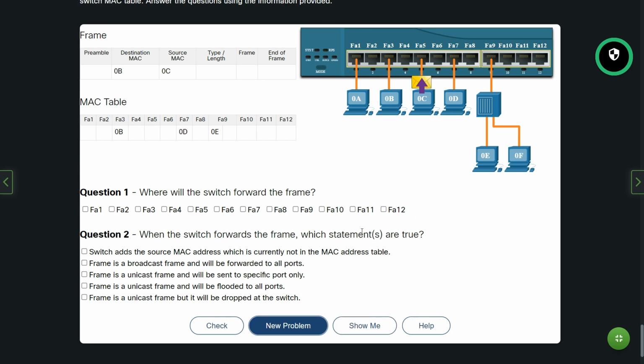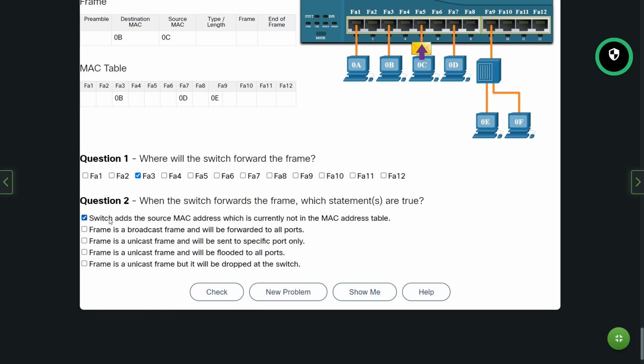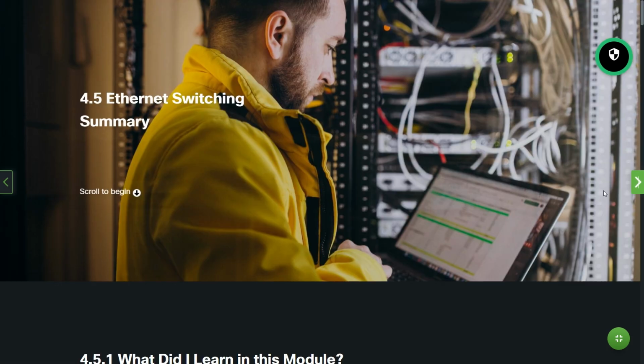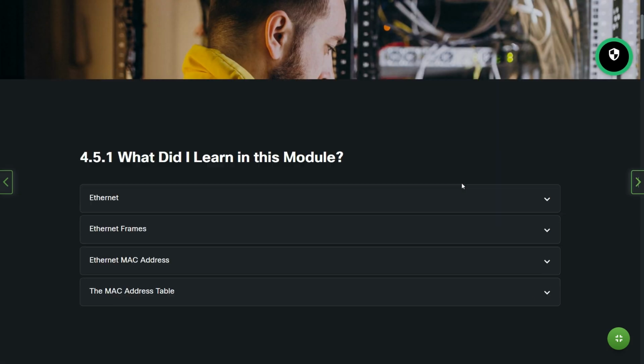Okay, new problem. In this example, the source MAC address is host 0C and the destination MAC is 0B. Attach port FastEthernet 3 and FastEthernet 5. Okay, only FastEthernet 3, and check this. Frame is a unicast. Okay, correct. And finish with the Ethernet switching summary.